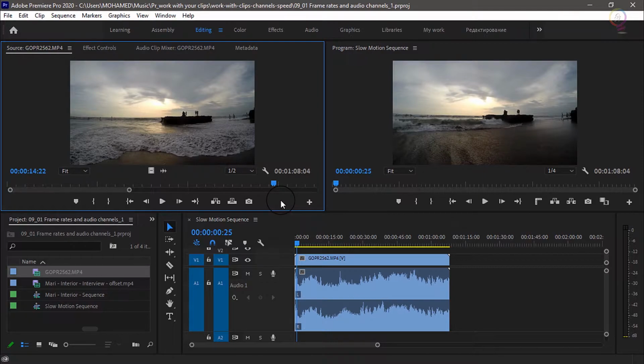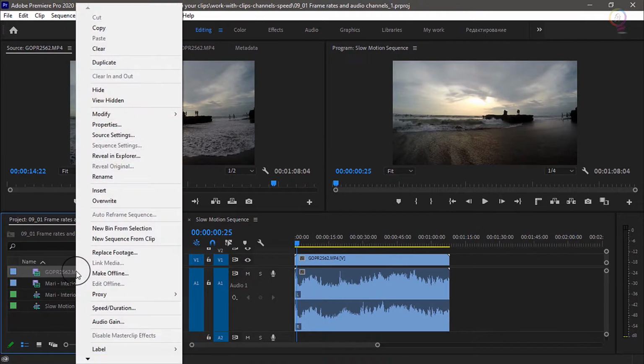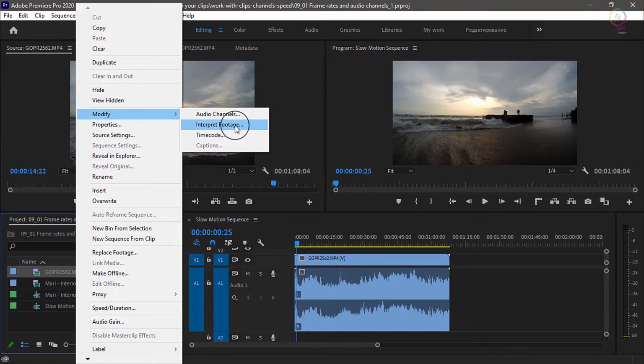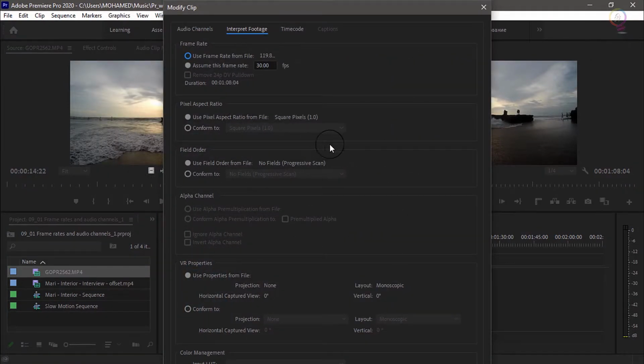I've got a sequence open in the timeline panel, a slow motion sequence that has just that clip inside of it. To change the playback speed for the clip in Premiere Pro, I'm going to right-click on it in the project panel. I'm going to choose Modify and Interpret Footage. This brings up the Modify Clip dialog, and there are quite a lot of options here to change the way Premiere Pro interprets your media.